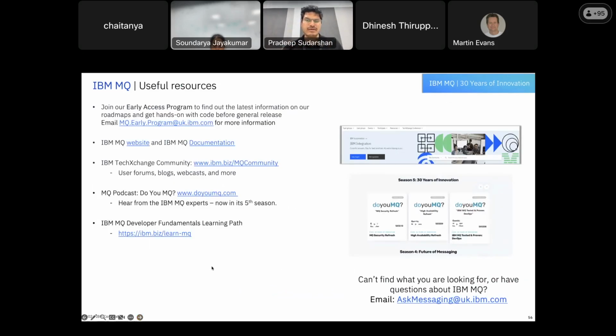And finally, some of the key resources available. Of course, we have our website. We have our strong documentation where you get a lot of information. We have the MQ community, where there are blogs, forums, and webcasts, with very active discussions happening there. And we have the MQ podcast, on the doyoumq.com website, where a podcast is frequently released to hear about what's happening in MQ, the latest and the greatest.